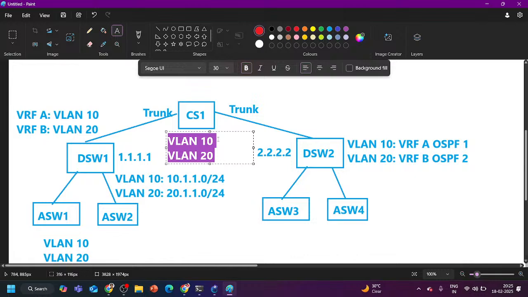So there will be no VRF created on the core switch, no? Why will you create VRF on the core switch? It's not required, brother. Sir, how will the core switch decide to which VLAN it will forward the traffic of VRF A, suppose, coming tagged? Core switch doesn't need to do anything with VRF.